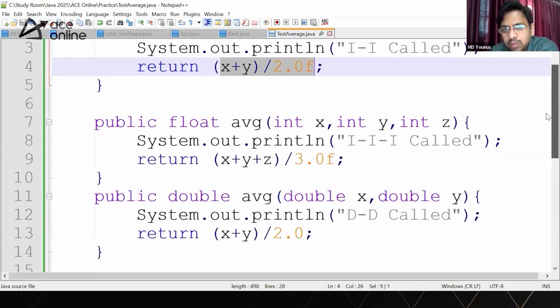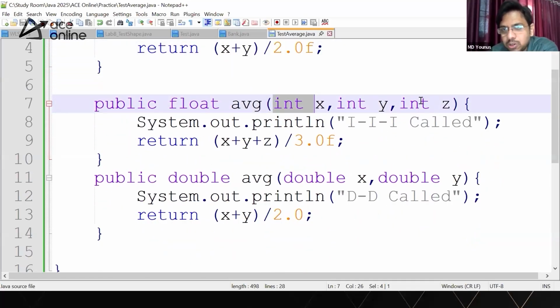Then we created another method which takes three integer arguments. So we know the rules of method overloading. There are two major rules. One is it should be different in the number of parameters or the type of parameters. So as the type is same, but the number of parameters is different, it's allowed. The name should be same. The signature of the arguments must be different. That's the rule of method overloading, right?